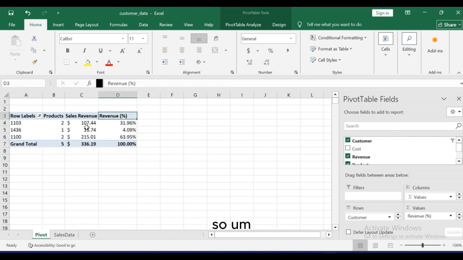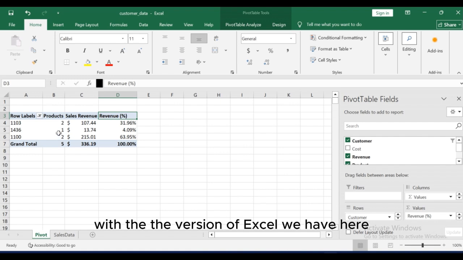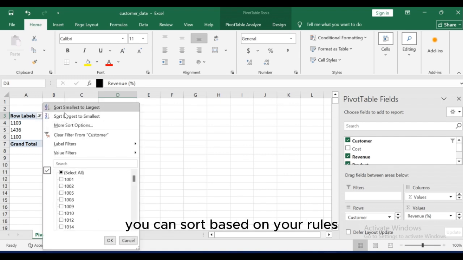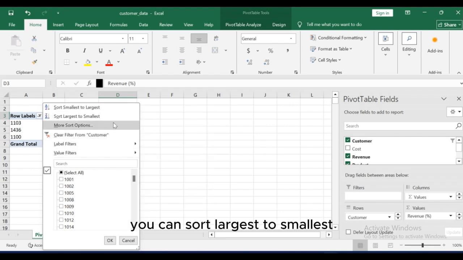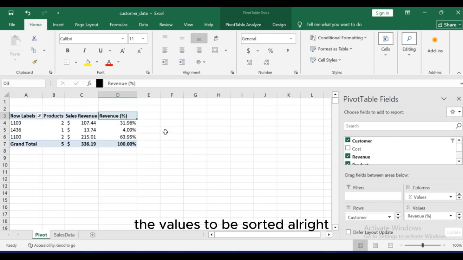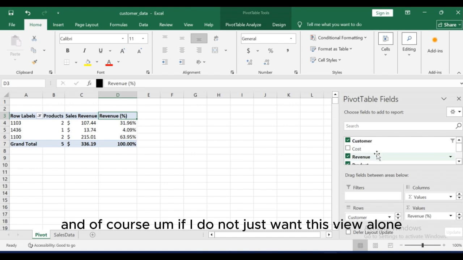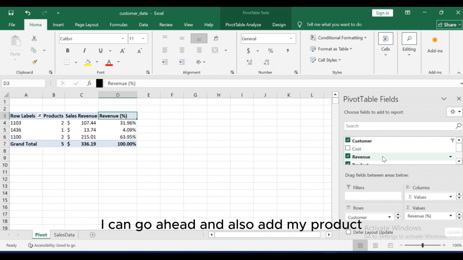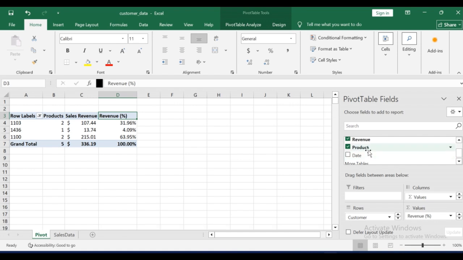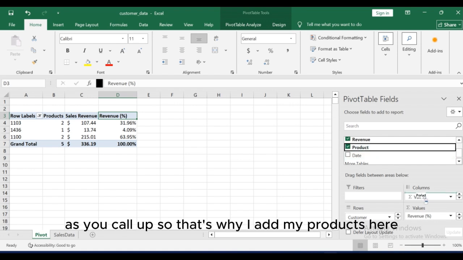Okay, so with the version of Excel we have here, you can sort based on your rules. So you can sort smallest to largest, sort largest to smallest. You can also specify how you want the values to be sorted. All right. And of course, if I do not just want this view alone, I can go ahead and also add my product as a column. So let's say I add my product here.